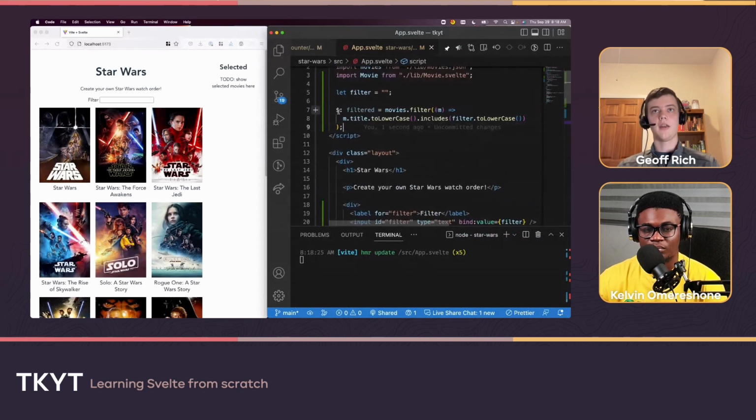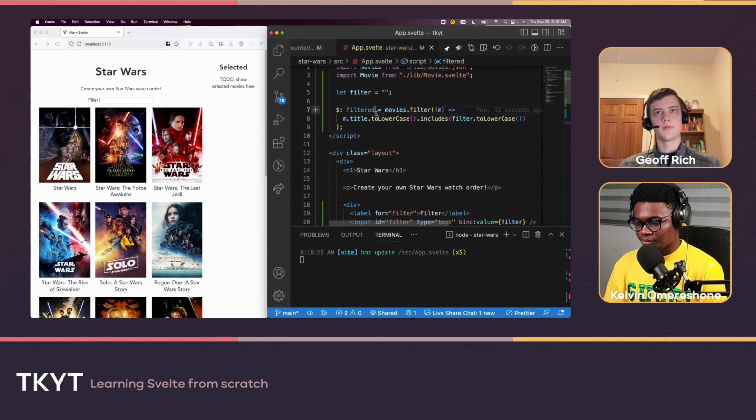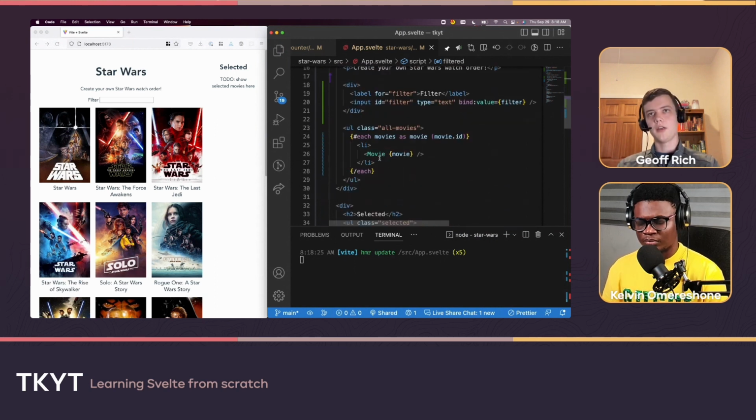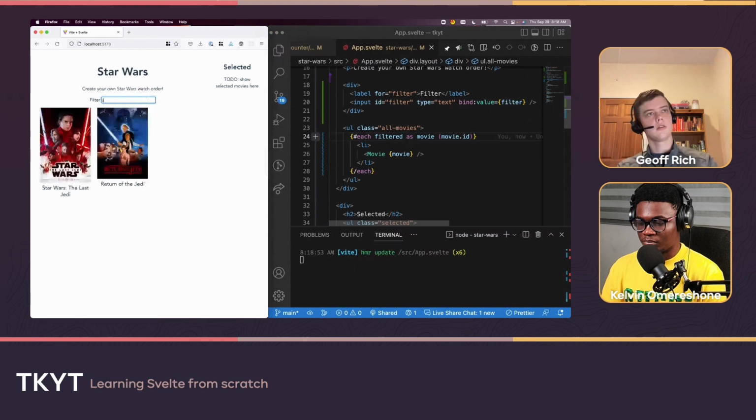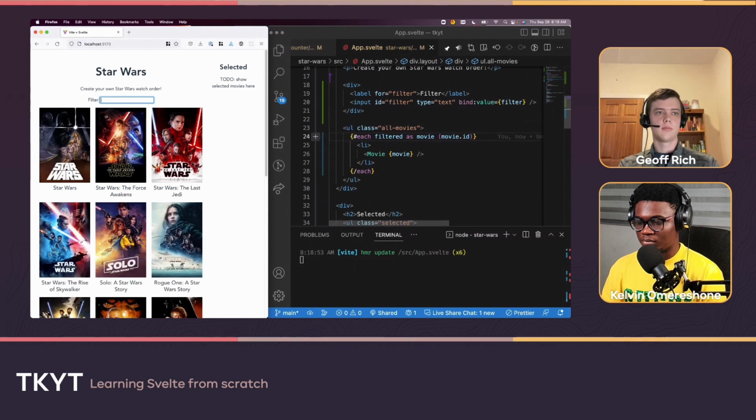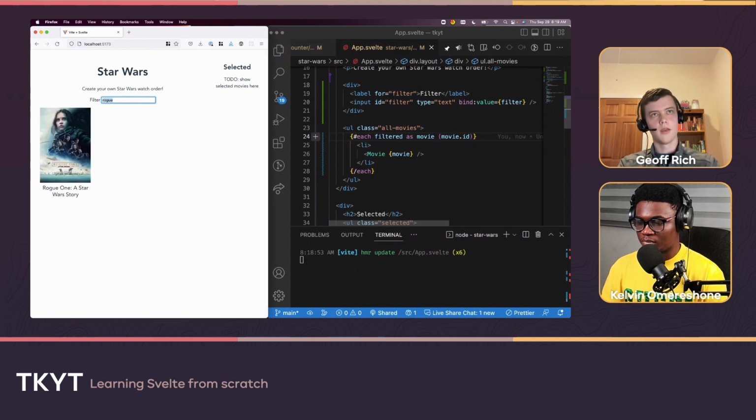And because of this, Svelte will understand anytime filter changes, I need to rerun this statement. Anytime movies changes as well, but movies isn't a state variable, so this is always going to be the same. And then to get the filter behavior, we declared this variable, but we're not doing anything with it. Instead of iterating through all the movies, let's just iterate through the filtered movies. So now if I search for Jedi, it only shows the movies with Jedi in the title, and Rogue One. So you now have a pretty basic filter search.